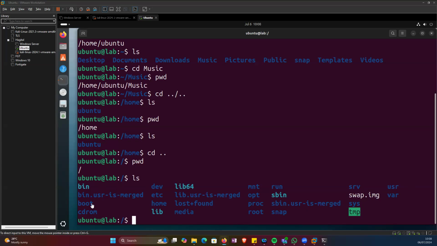Inside the root directory, we have different directories that make this operating system work. This one is the root directory. So now, the first one is bin. This bin directory contains user commands and essential executable files.